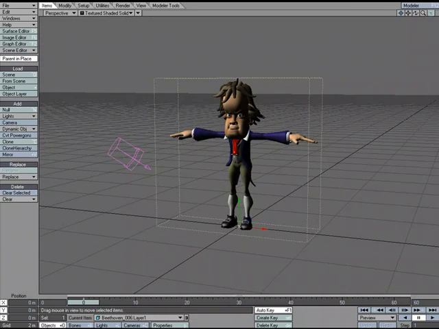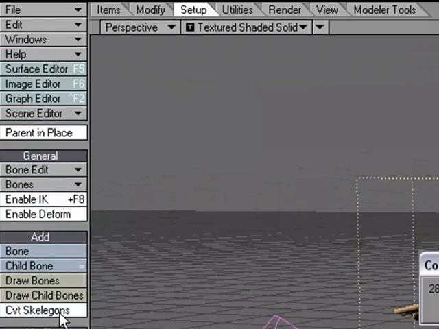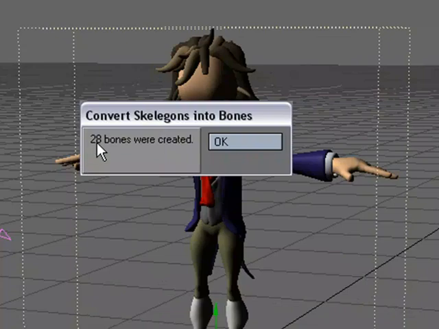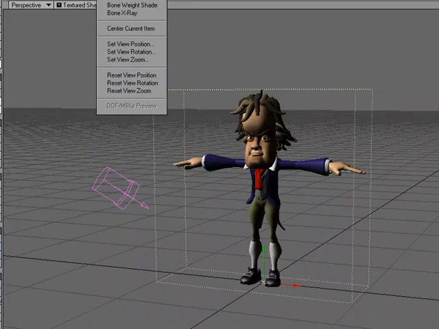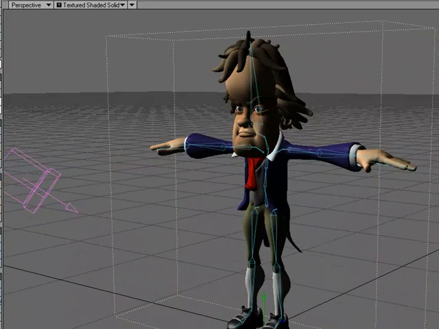They're there. All we have to do is come over to the Setup tab, convert skelegons. It lets me know that we converted 28 skelegons into bones. Okay, I'm going to just go to bone X-ray so we can see them. And there we go. So a really quick way of drawing out your skelegons is using curves.